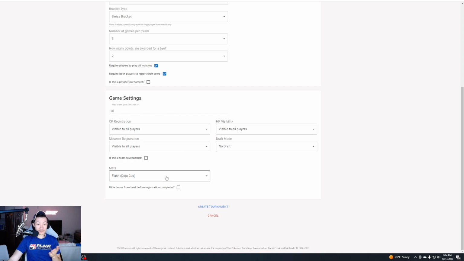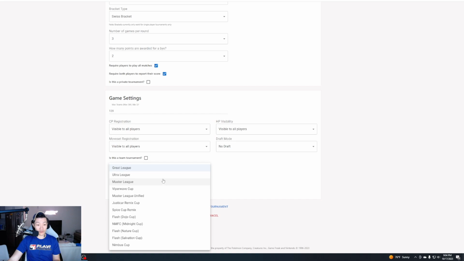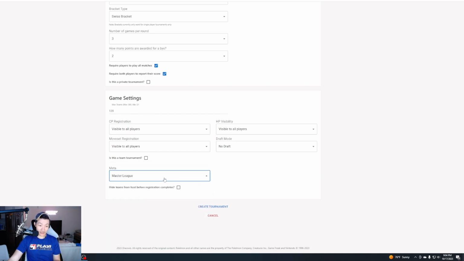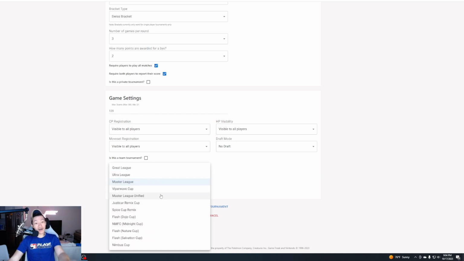Now, so this is going to be a single player format, and you can select a meta. You can do Open Great League, great for the official play Pokemon circuit, Ultra League, Master League, and then you could do limited cups. Obviously, these are limited cups that you're like, wait, how do you get on this list? Great question. So to get on this list, definitely make sure you join the Dracoviz official Discord server, and from there, especially if you're a host of a tournament or a future host, you can contact the developers, and there's a couple developers for Dracoviz.gg, and you can ask them, hey, I have a specific meta I would like to include, can you make this happen?